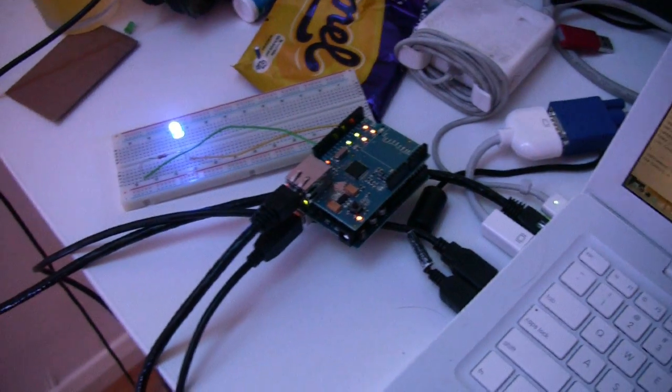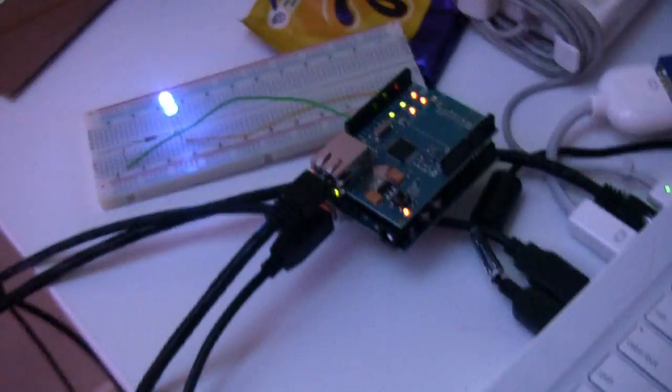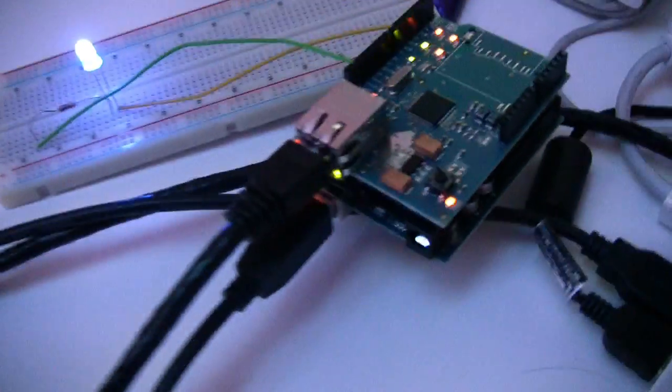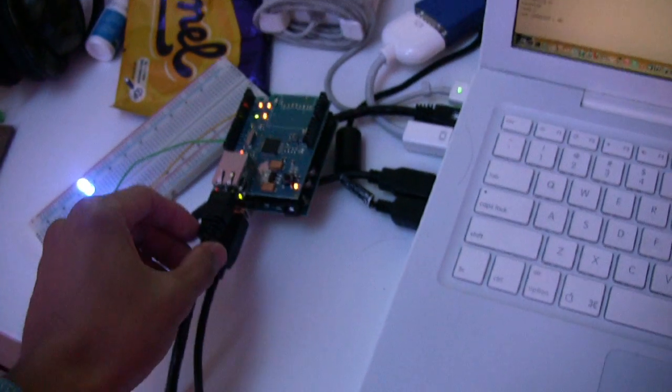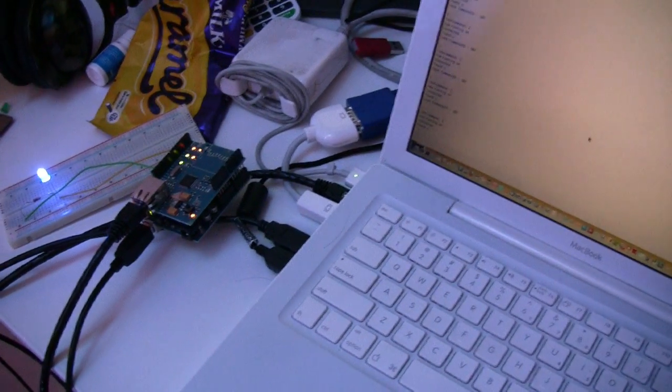Yeah, so here we have the Arduino, which is basically a prototyping platform using a microcontroller. On top of it there, you can see the Ethernet shield, which is hooked up to an Ethernet cable. That one there goes into the MacBook, which is currently set up to internet sharing.